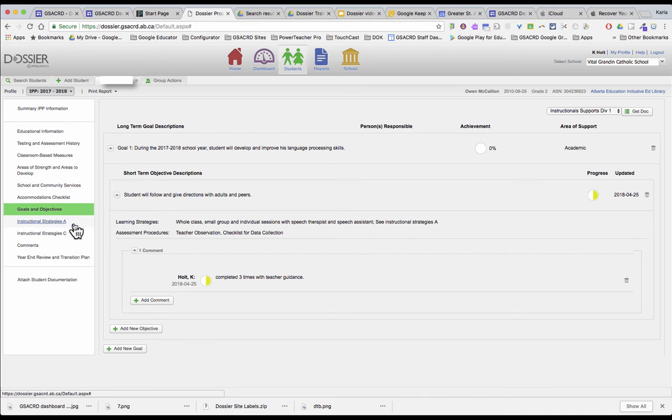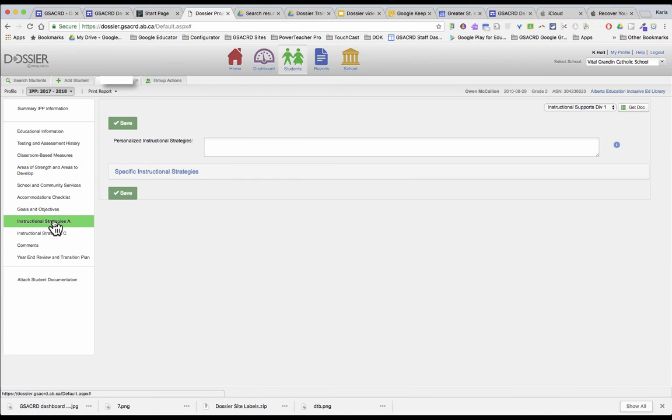Again, A we would usually use for mild and moderate, and C we would use for gifted and talented. So I'm just going to look at A, but A and C both work the same way. So I'm going to open up instructional strategies A. So I have a personalized strategy. If you have something off the top of your head that you use all the time with your students, simply type it in here. But what you can also do is look through these specific strategies that are here.